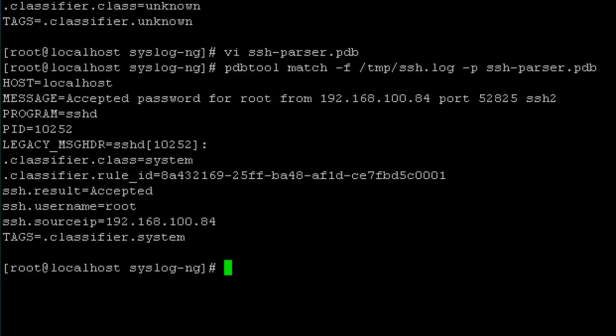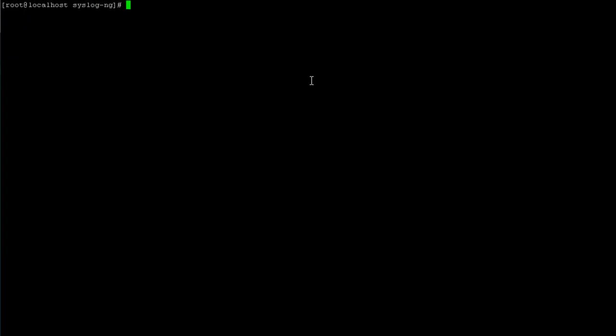So we'll go ahead and start using the ssh-parser.pdb with our Syslog-ng. So let's move that parser into the patterndb folder that we have here. There we go. Now we will configure Syslog-ng, instruct it to use that parser.